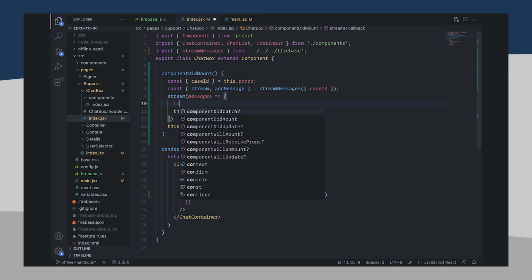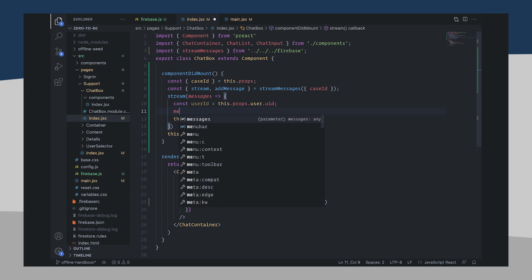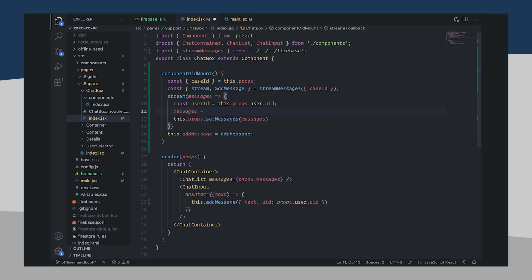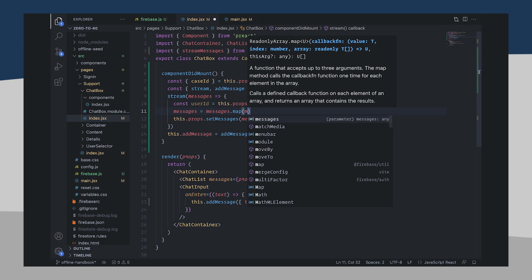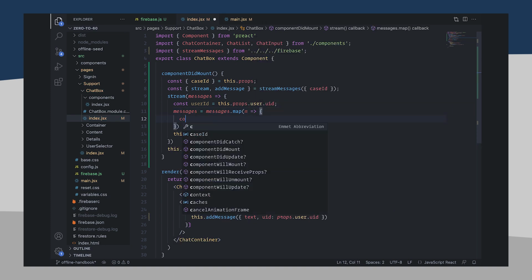So to the right and to the left, depending on who sent it. So to do that, we need to know who sent the message. So inside of the stream callback, I'm going to get the user because it's passed down as a property. And then I'm going to map over the array of messages. And then inside, I'm going to check to see if the person who sent the message is the current user.